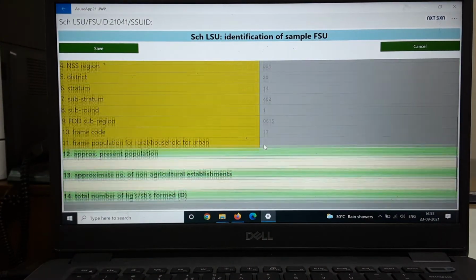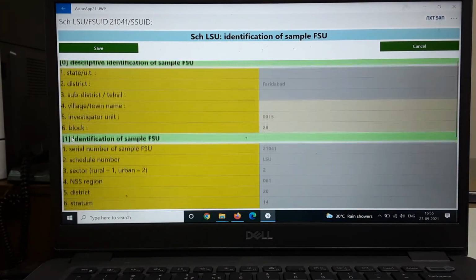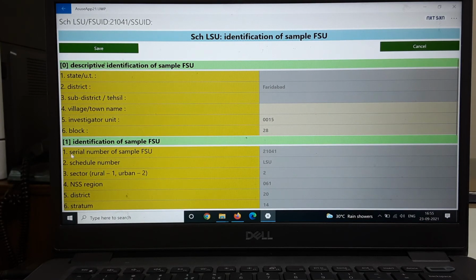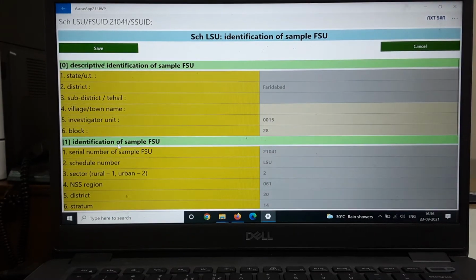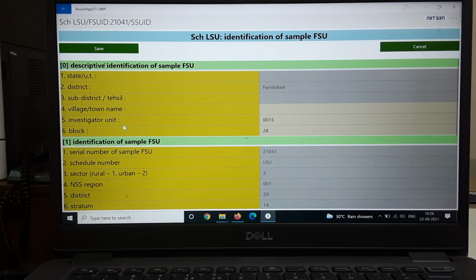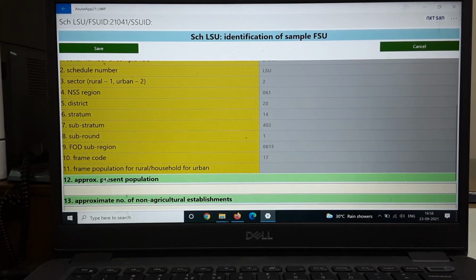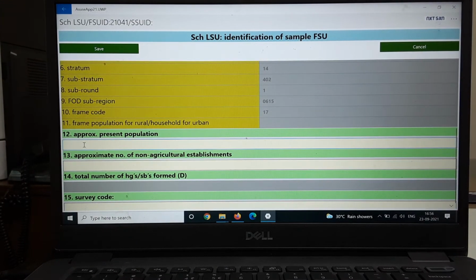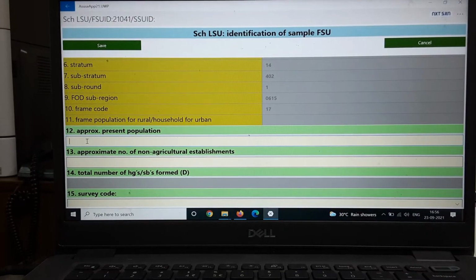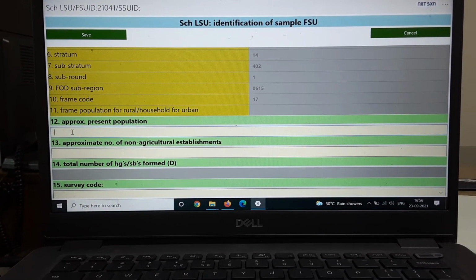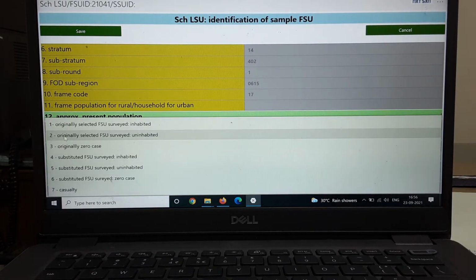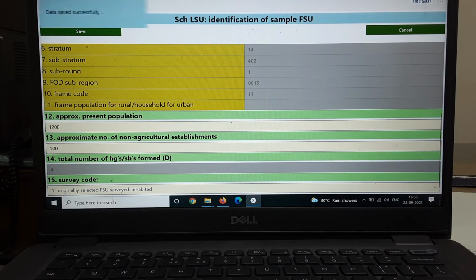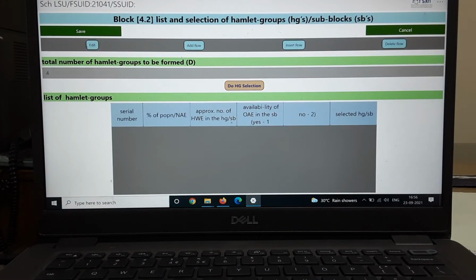This is the first page of this package, and this comprises block number 0 and block number 1, and we can see that a number of items have already been automatically filled up from the sample list. Okay, and our main data entry work starts with item number 12. So let us do a data entry over here. Saving, moving over to the next block.